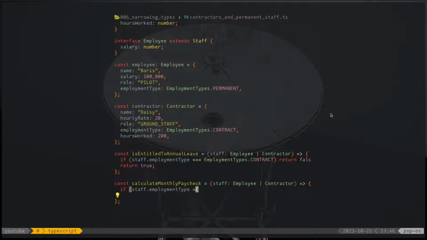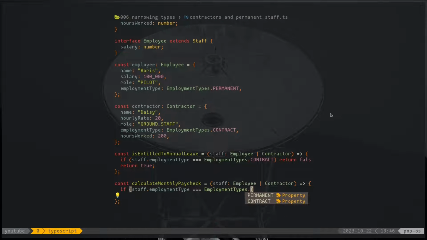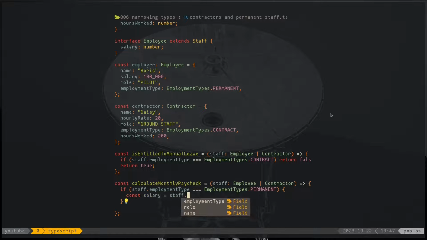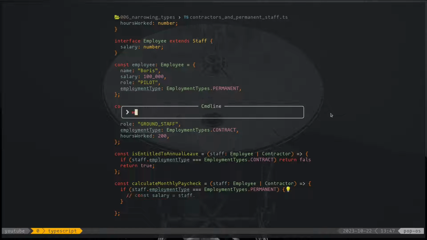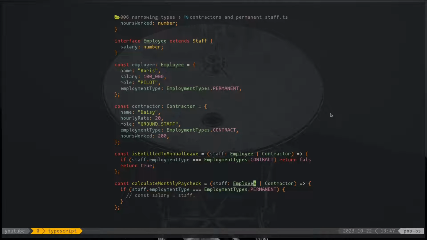So we say if the staff.employmentType equals EmploymentTypes.permanent, then let's get their salary, and we will notice that there is no salary on the staff. Why is that? Well, that's because TypeScript doesn't know yet if it's dealing specifically with an employee or it's dealing with a contractor. It should, however, know. And there are a few ways to approach this.